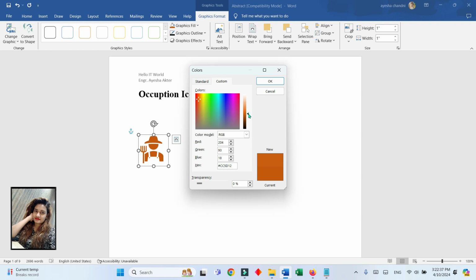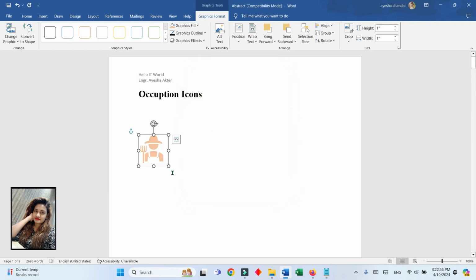See, if you want gray orange, it is not heavy, it is an easy color. Now we will press OK. See, the color has been decreased.